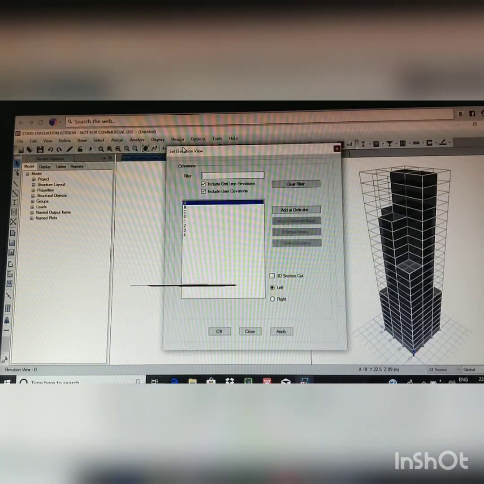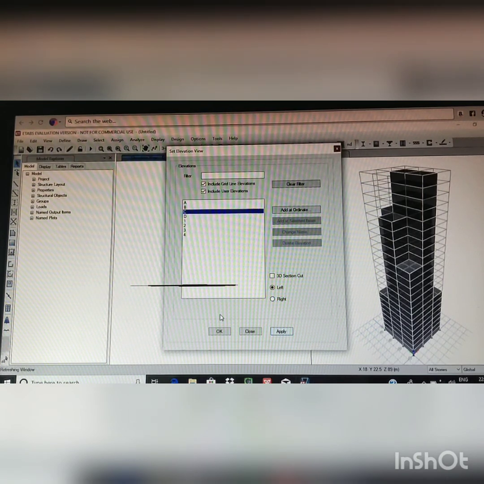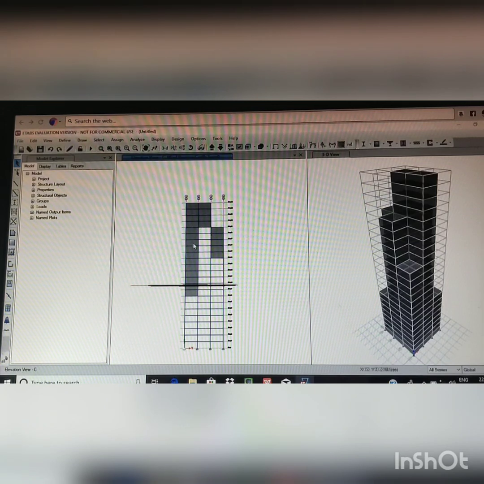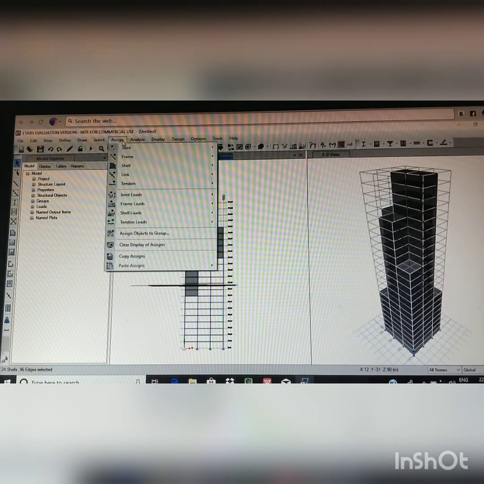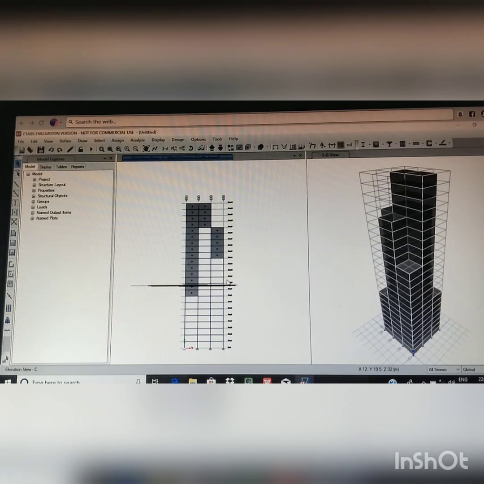Now select C, select all the cells, assign shell load. Here also the CP is minus 0.5 and revert, apply OK. Now wind loads on A and B applied as per code.